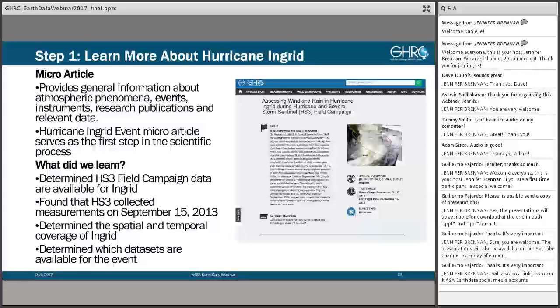All right. So just to recap, as we work through the scientific process using GHRC tools and services, this is what we learned. So first, we took a look at the microarticles. Again, these provide general information about either an atmospheric phenomenon, a specific event, instrumentation, research publications, as well as relevant data available at GHRC to study each of these. And it serves as the first step of the process to learn more about the event, Ingrid.